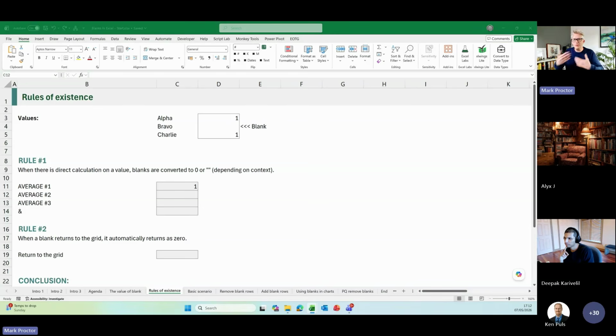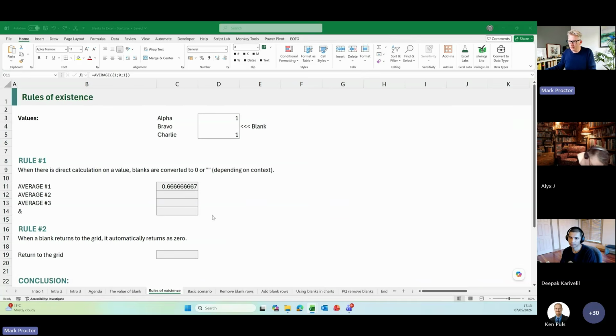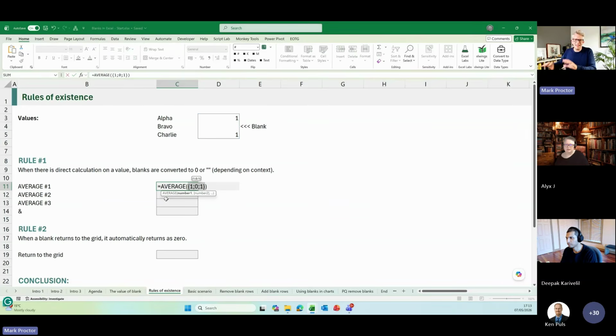But what happens if we perform a direct calculation on those values? Actually, before we go into that, it's worth saying that if we select those cells and press F9, Excel clearly shows us that the values are 1, 0, and 1, which if we calculate would give us 0.67. But again, that's just because we've forced the calculation order. If we're dealing with blanks and we press F9, it will always display a blank as 0. But that blank is not 0.